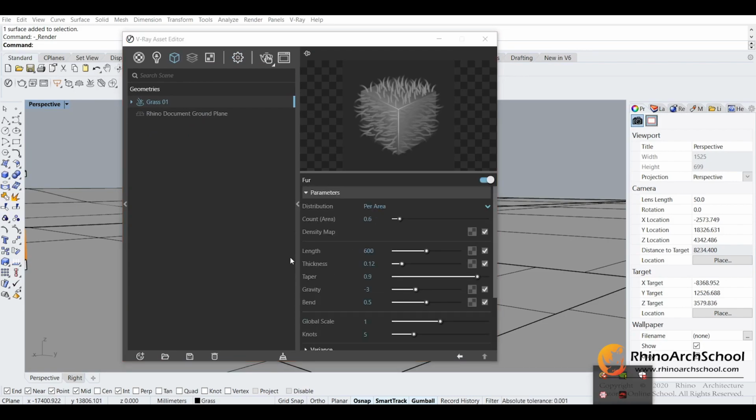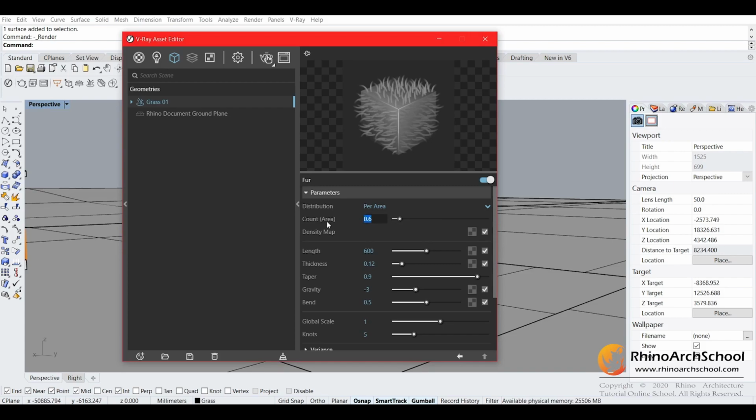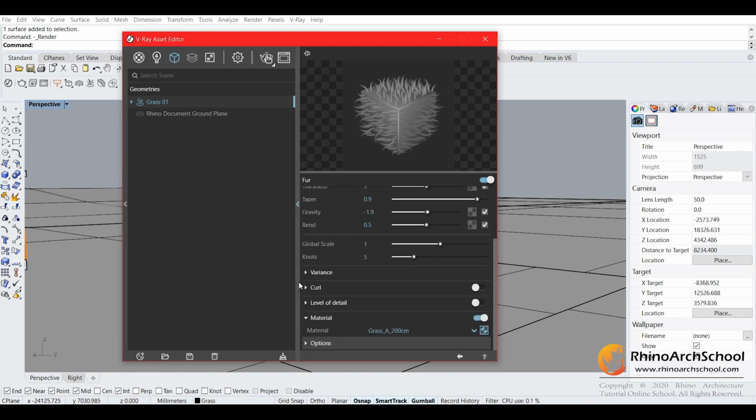I do have some parameters that I normally use. Assuming your model is a 1:1 scale, we'll put these parameters in first and then see how it looks. Where it says count area, we'll put 0.006. The length we'll change to 210. Thickness will be 3. Taper can stay the same. Gravity about -1.9. And the banding can stay at 0.5. You don't need to worry about variance or curl or any of these here.